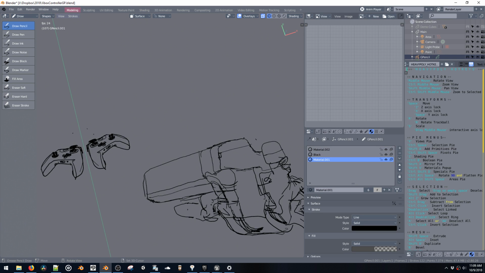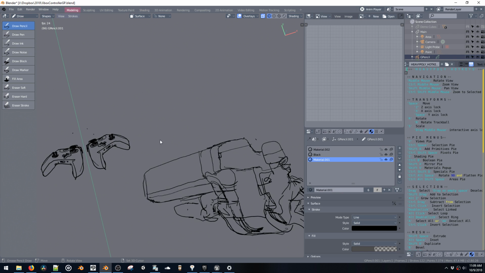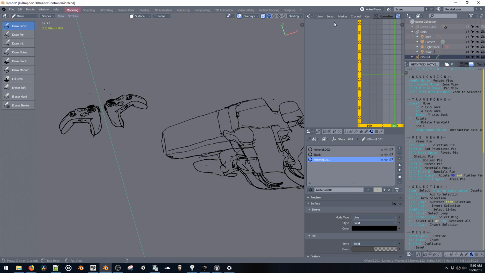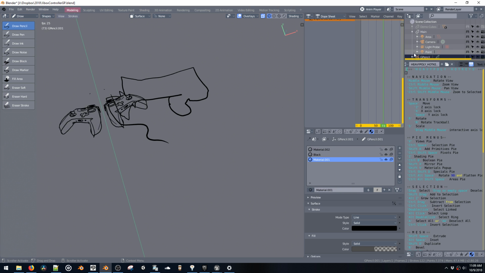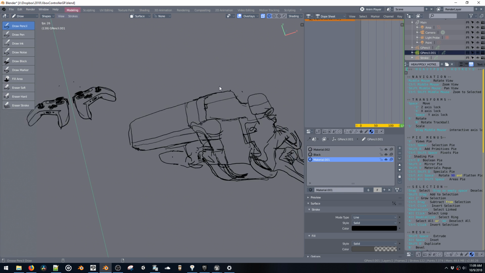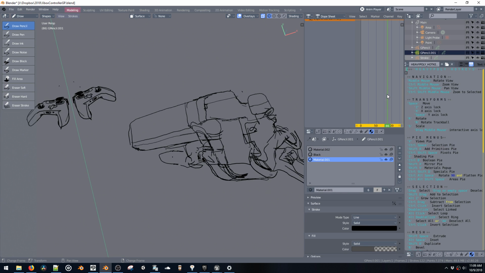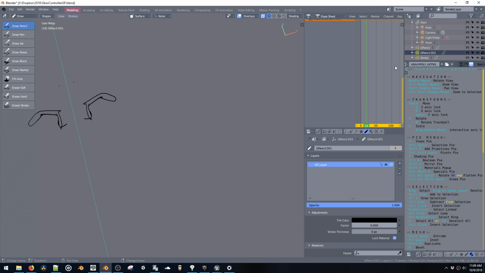I have all these layers here. Does anybody know what's going on here with the different frames? Maybe it's in the timeline. Dope sheet. So it looks like I might have keyframed some stuff by accident, but I'm not sure how. Let me see. Ah, here we go.